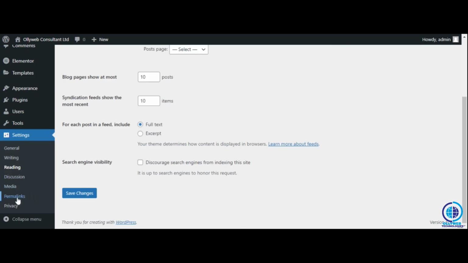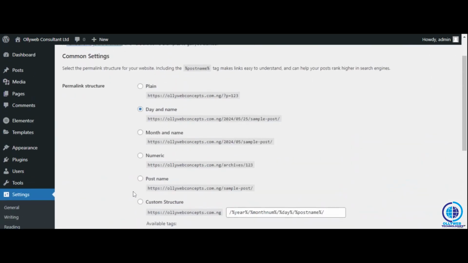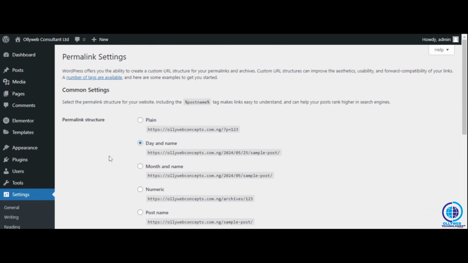Then the last thing you need to do in settings is the permalink. This permalink, you need to work on it. The default permalink structure comes with dates and name. It's not good when somebody visits a site and they see dates. They need to see the link of the site. They don't need to be seeing numbers that say this is the date of this.